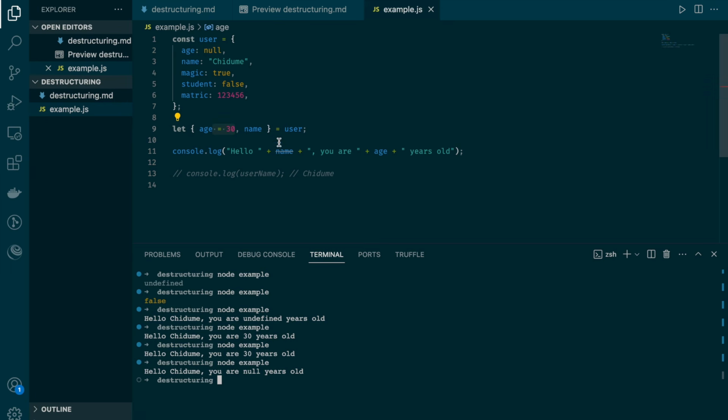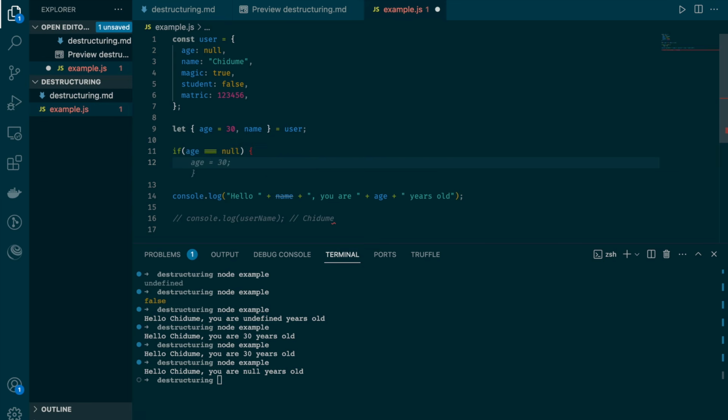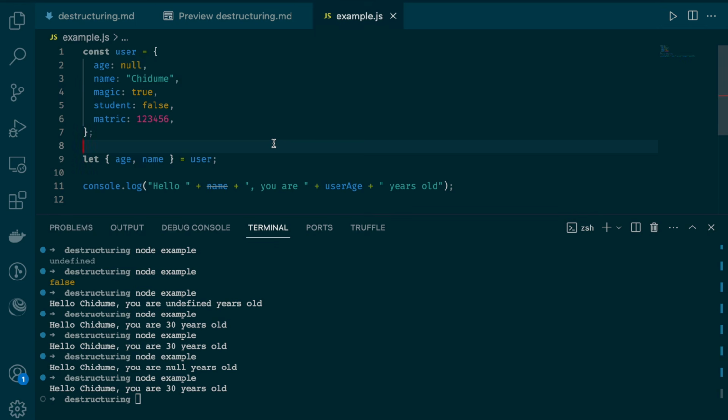So in this case, we have to use more than a default value. We can now use, in this case, if age is equal to null, we can now write age equals 30. That works. We can assign default values to extracted variable names.